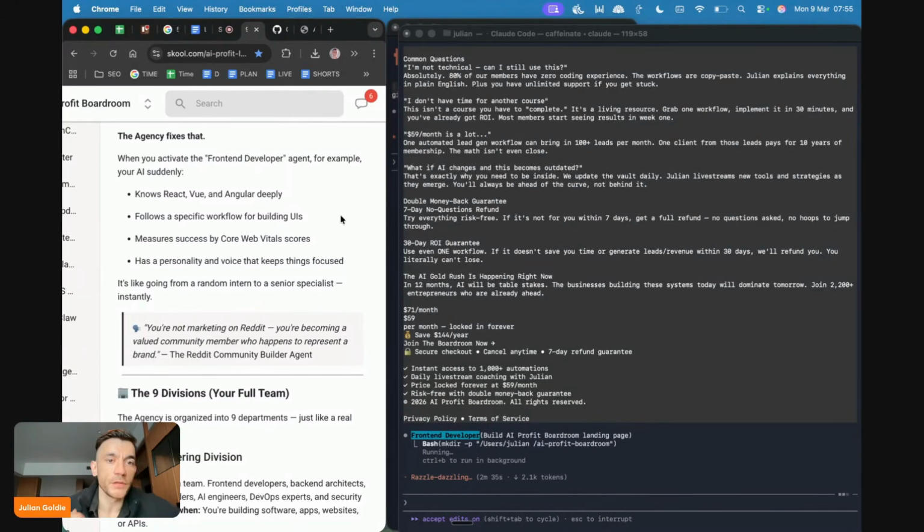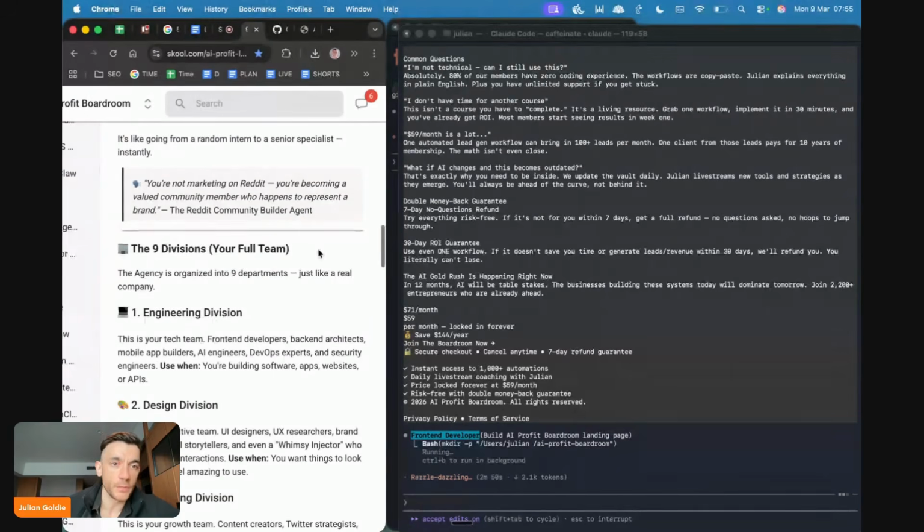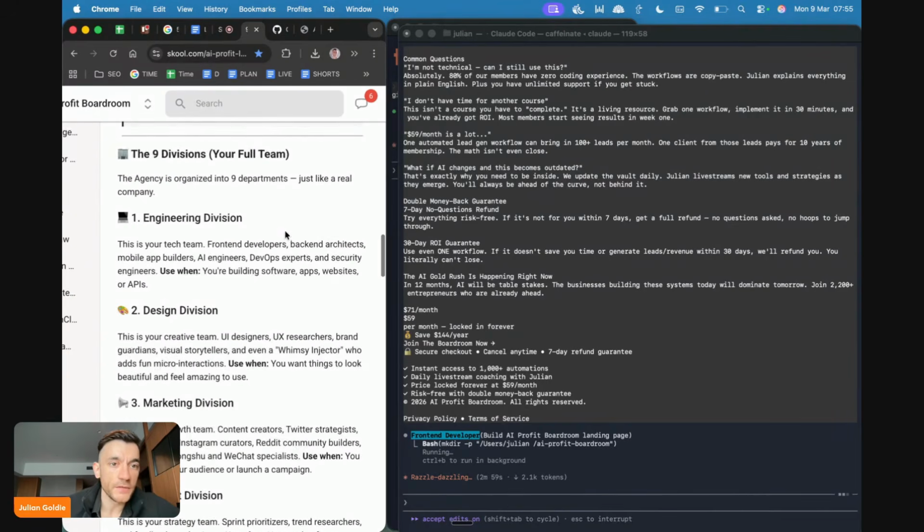So for example, when you activate the front-end developer agent, your AI suddenly knows React, Angular deeply. It follows a specific workflow for building UIs. It measures core web vitals, and has a personality and voice that keeps things focused. And it's like going from a random intern, or something like Claude Code straight out of the box, to a senior specialist instantly. Right now, there's 9 divisions inside the team that you install. So the agency is organized into 9 departments, just like a real company.